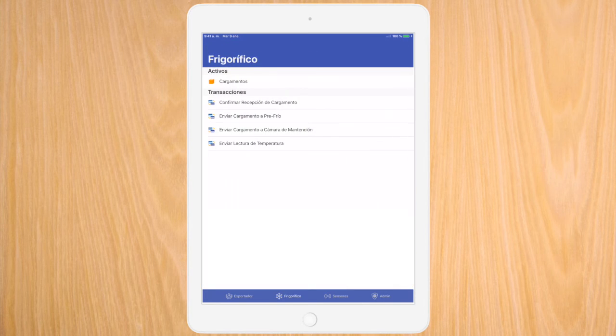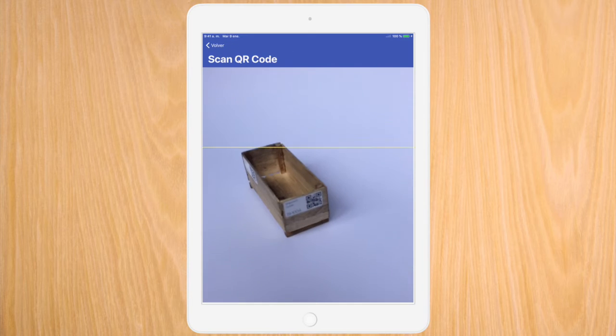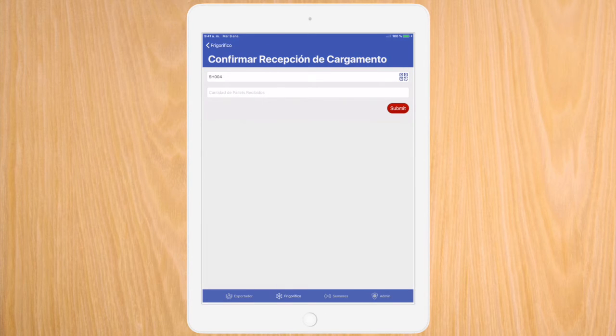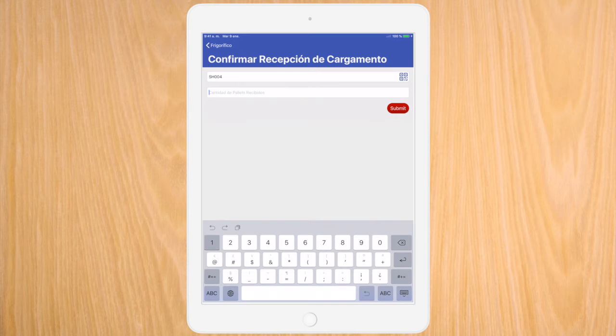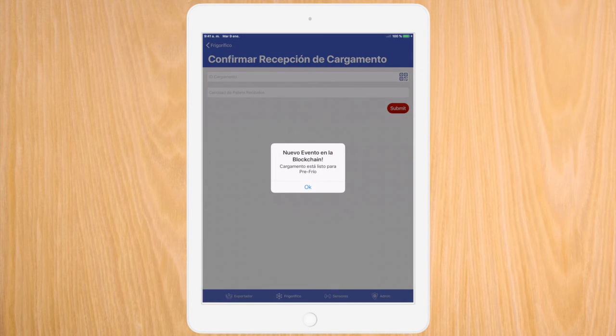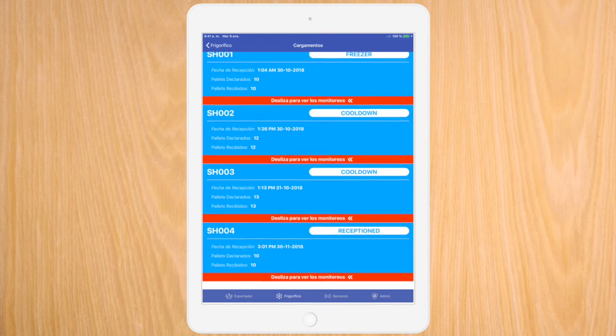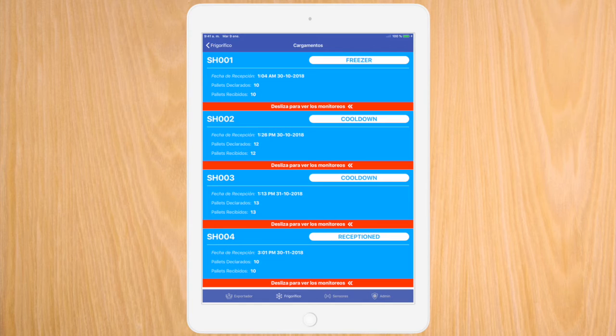The next step is to confirm the shipment reception to the refrigerator facilities. After identifying the shipment with the QR code, the operator declares the amount of pallets received. Upon success, the operator receives a notification indicating that the shipment is ready to be sent for cooldown. In the Assets view, the operator and the exporter can see that the shipment was received and the amount of pallets was the same as declared.